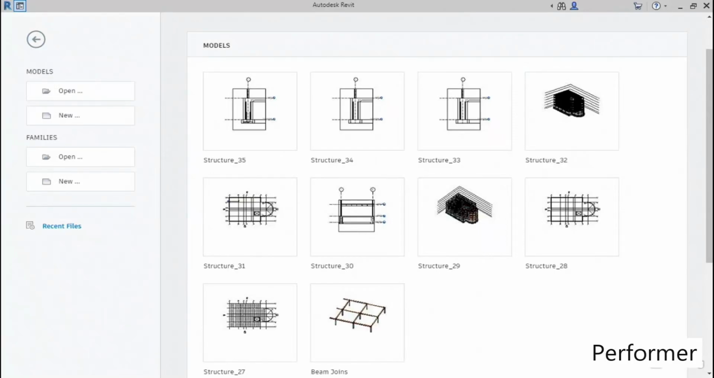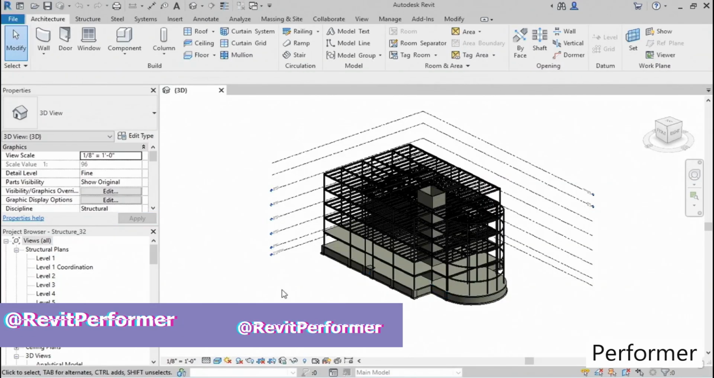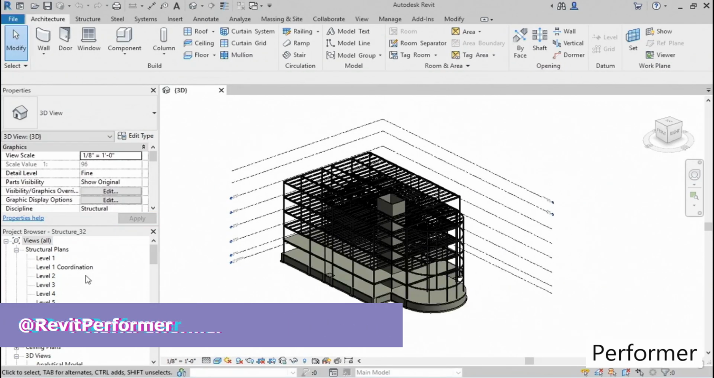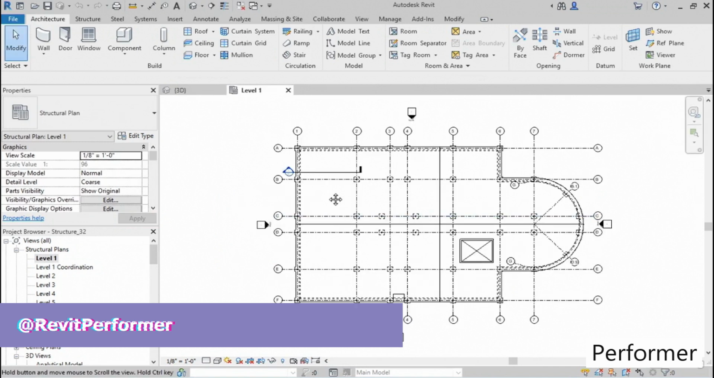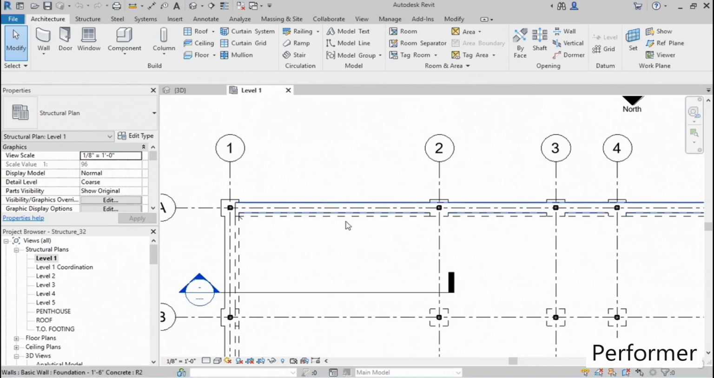Couple things I'd like to do first, though. And models, let's go open. I'm going to grab structure 32, and I'm going to click open. I'll make another section. Let's go down to level 1. I'm going to put a nice little section across this wall.